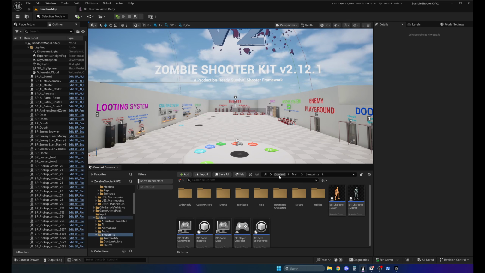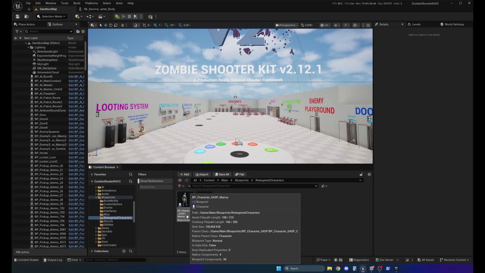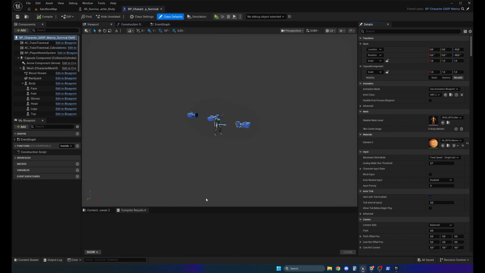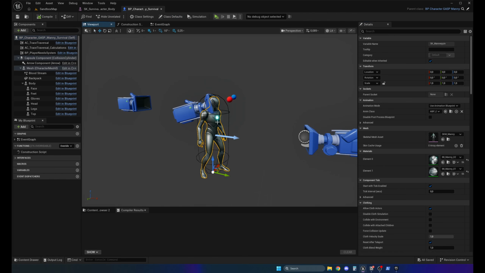So we're going to be doing it in content main blueprints and retarget characters. Since we are on the Manny one, we're going to right click the Manny, create child blueprint. We're going to rename it, I don't know, survival, just to keep the convention. So after we open it, we're going to click on the Manny.